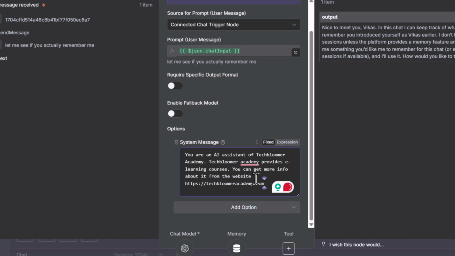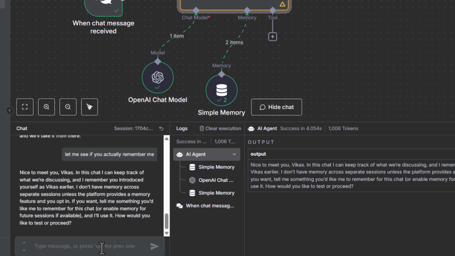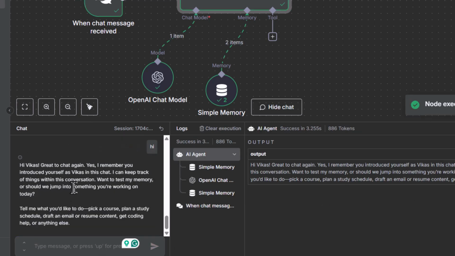It is too little, but of course you can provide all the information, FAQ information and so on, which is going to be used by OpenAI to answer user interactions. Now we are going to play around here. We are going to say hi, and now you can see how it replies. Okay, now you can see it is talking about pick a course, plan a study, and so on.